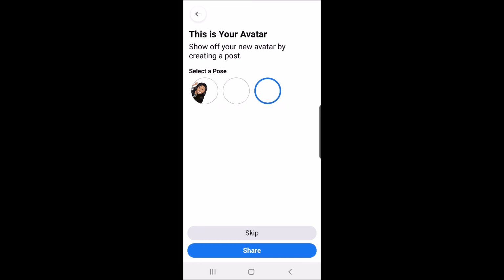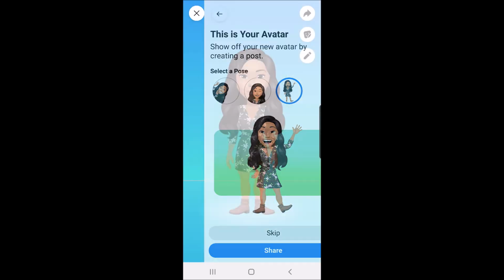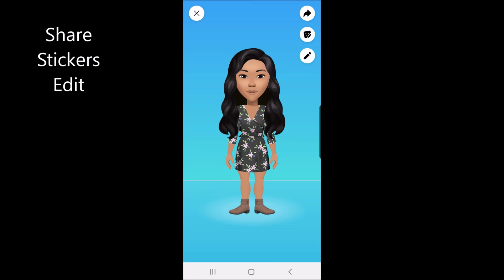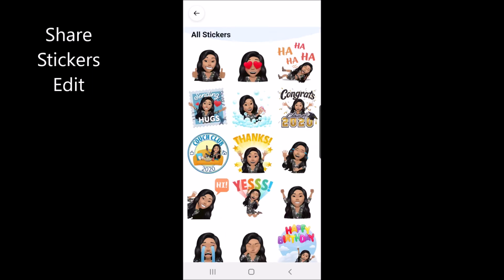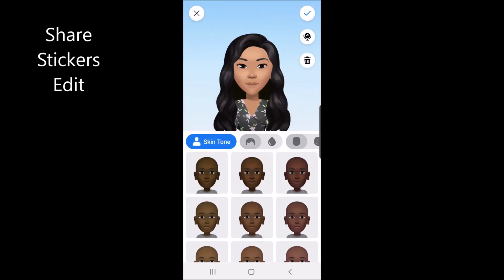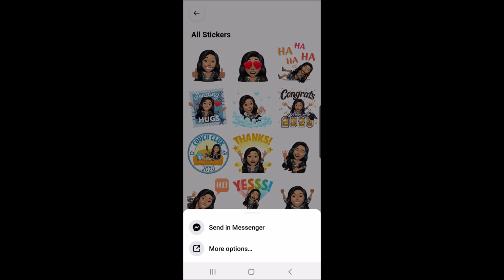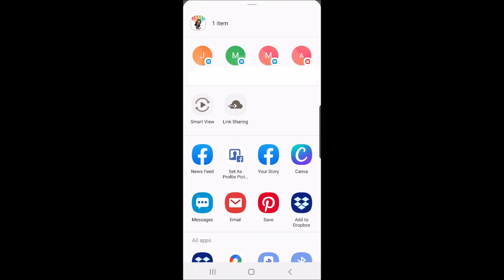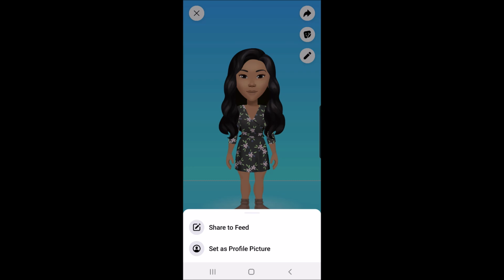You can choose different poses. If you're in this section, click the arrow to share, the middle face for stickers, and the pencil to edit. You can also share your stickers in other areas such as email, text messages, and more. Lastly, you can share in a post.